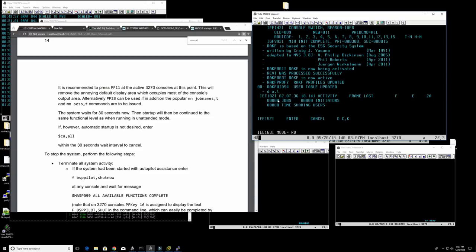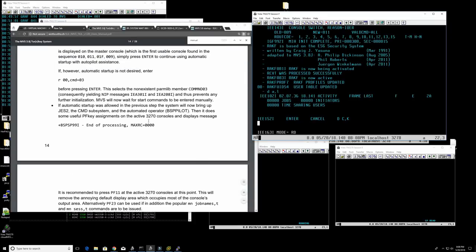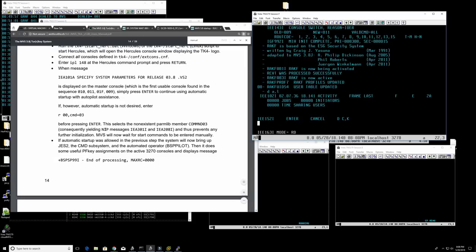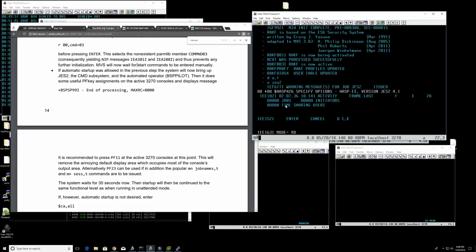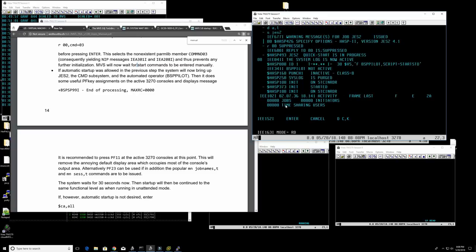Let's see if this is a problem of IPL in manual mode, or if we need to start all the subsystems by hand. That's what I'm thinking is going to happen. Yeah, so we have to. So let's start with start just two. Okay. No request, zero no request. We're back in familiar territory.